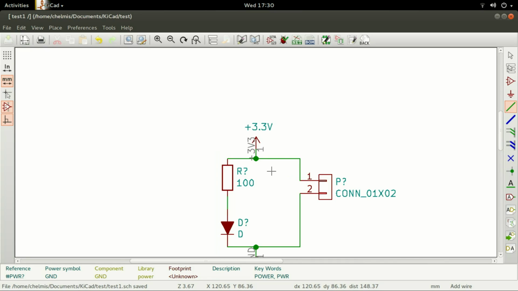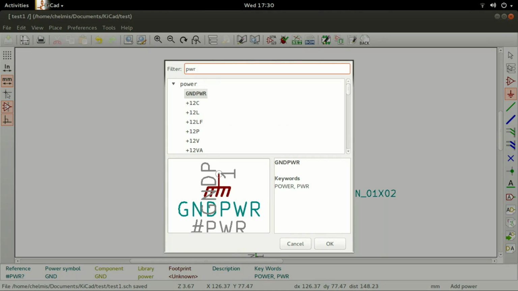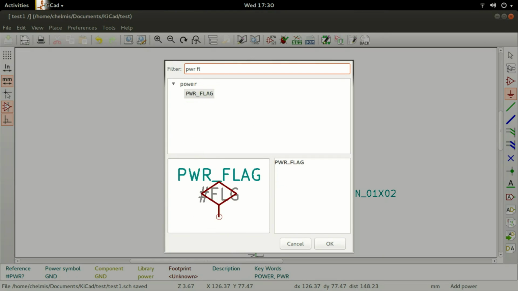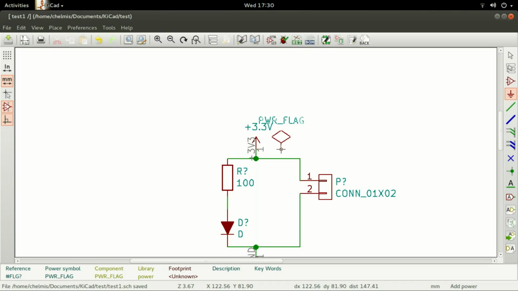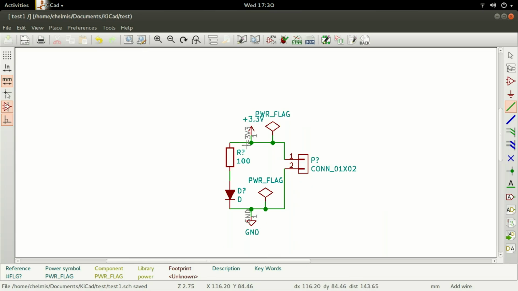In KiCad, we have to place power flags in our circuit for every power component in your circuit. Select Place Power Port once more, and type in PWR flag, select it, and place it near your power source. Pick another power flag, and place it near your ground. Connect the two to your circuit using wires, and your circuit is ready. Don't forget to ensure a junction is created to prove the connection is created when you place your wires.